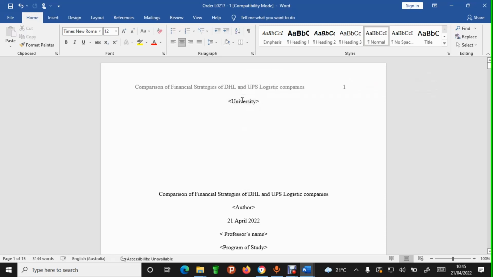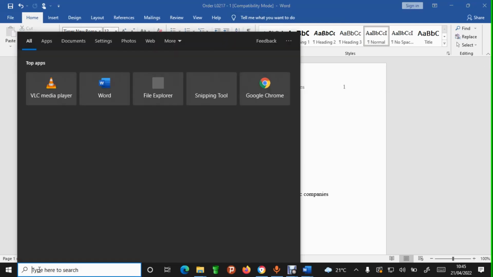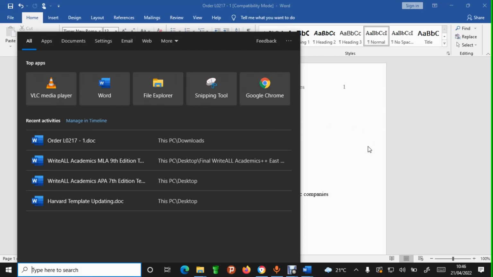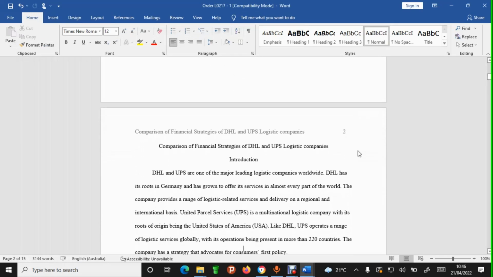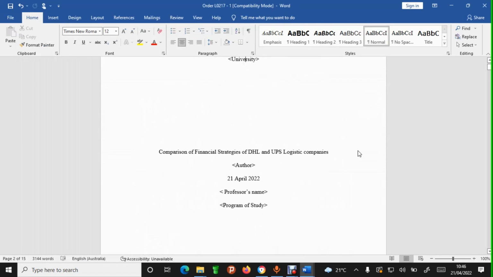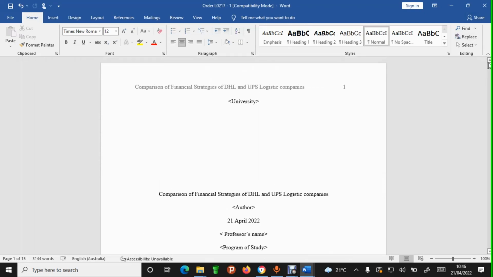Before I go into activating these markers, I will show you how this paper looks before I activate them. I will move down, and before I proceed, for you to understand this video, you must have covered the videos on MLA and APA. This is because this style of Harvard is really an amalgamation. It borrows a few aspects from APA and a few aspects from MLA.